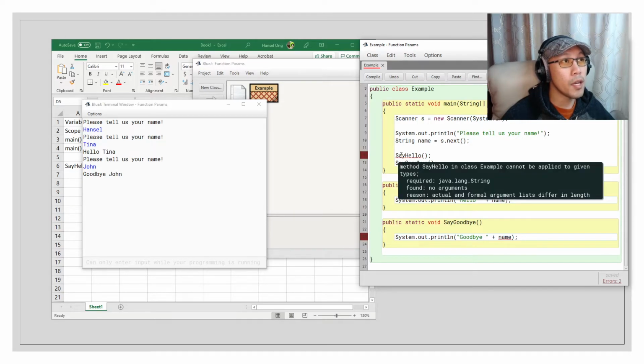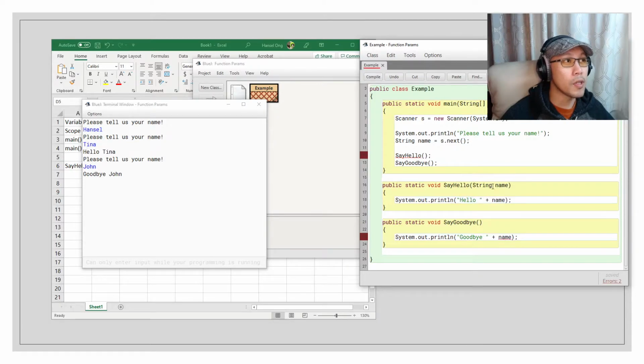And now, instead of say hello, all of a sudden it says that I need to give it a string. Method say hello in class example cannot be applied to given types. Required: string, found: no arguments. This error is saying that the actual and formal argument lists differ in length. Basically, this is a really fancy way of saying that say hello now requires you to give it a string in order to call it.